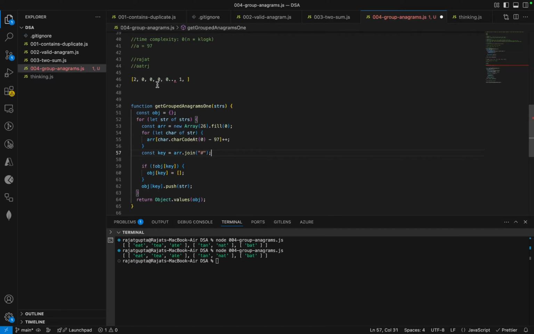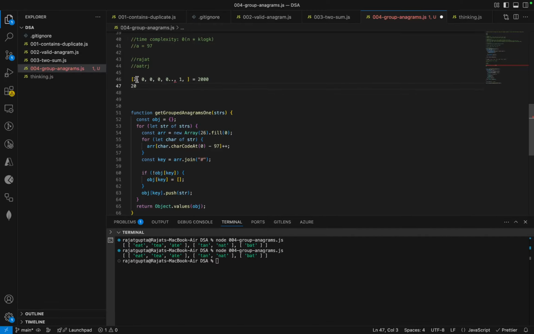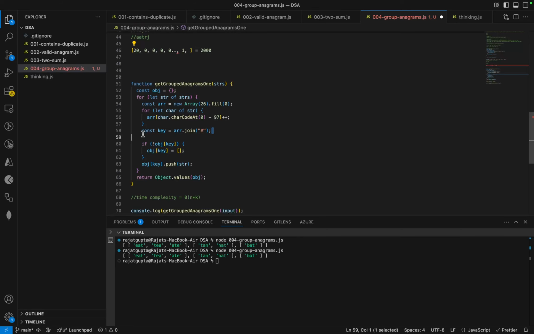There can be a case where we don't have to actually use hash, but we are joining it using hash because, let's say, we have 0 here. If we join this without hash, we'll have something like 200 something. And let's say a came 20 times, then we'll have 20 here, then 0 0. To avoid this confusion, we put hash in between, so we understand these are different keys. So we join it using hash, and then we have this unique key for the object.